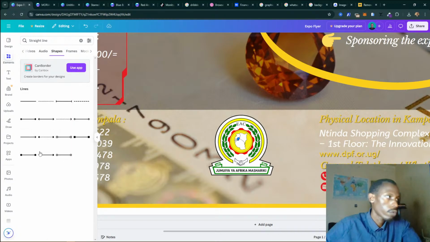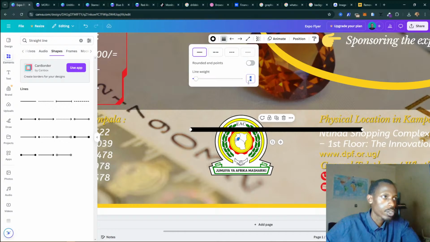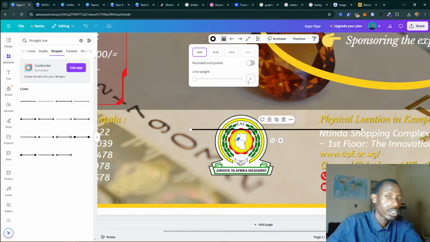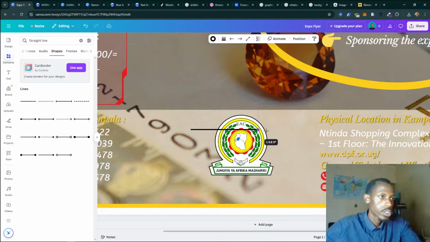This is what we are looking for. So what we are looking for is the line from the shapes, not the line from the graphics. So this line from the shapes, you can go to line style and reduce the line weight to maybe one, as you can see, more control. Then reduce its height and rotate it to 90 degrees.